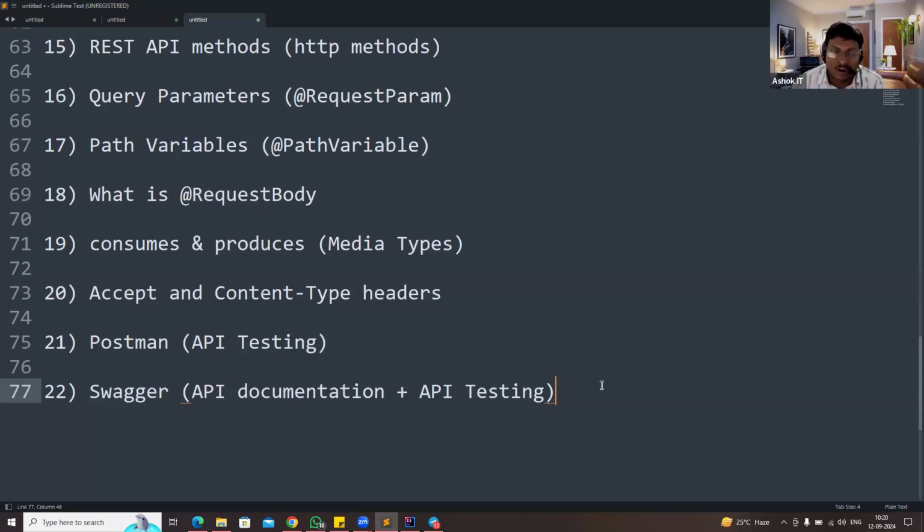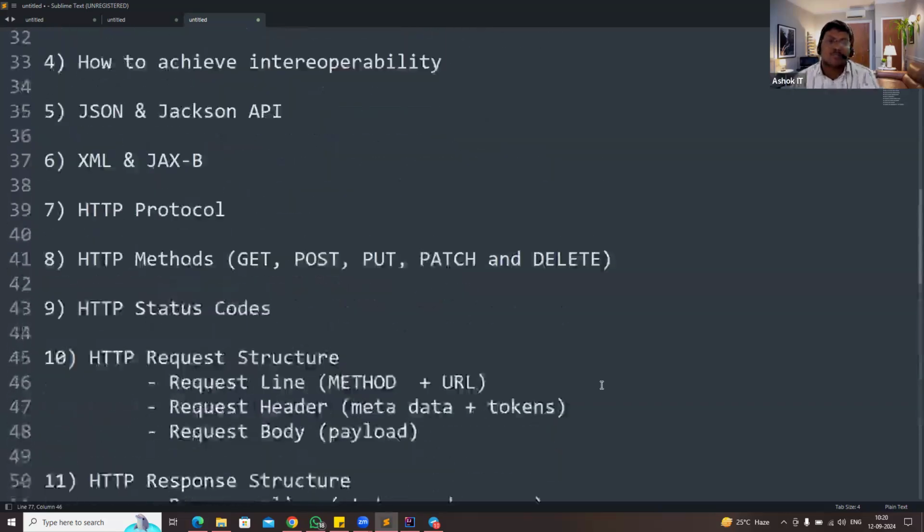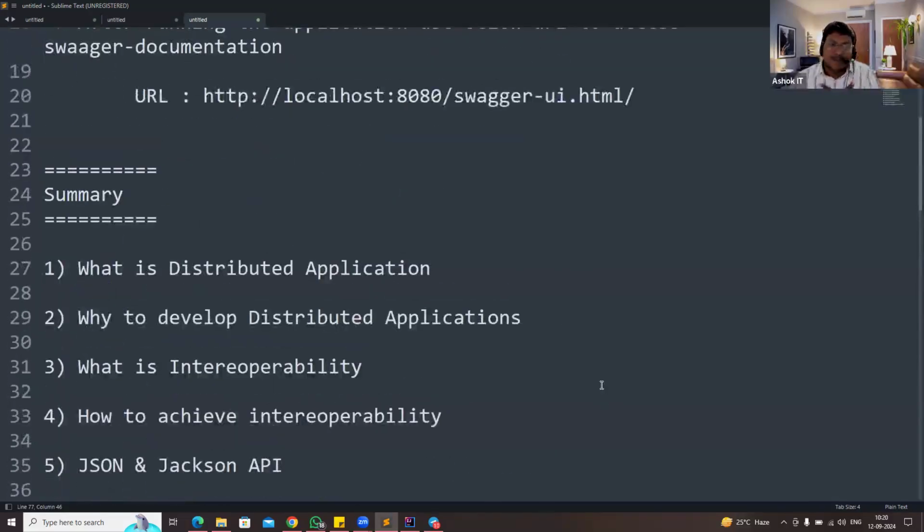Are you guys confident on all these topics? How much confidence I am having when I am teaching these concepts? After class is completed, you should get that confidence. Then only you can develop the application. Then only you can attend the interviews.